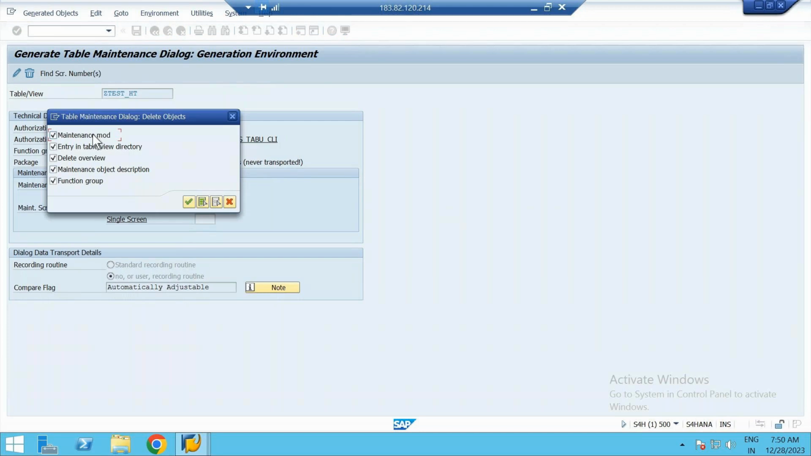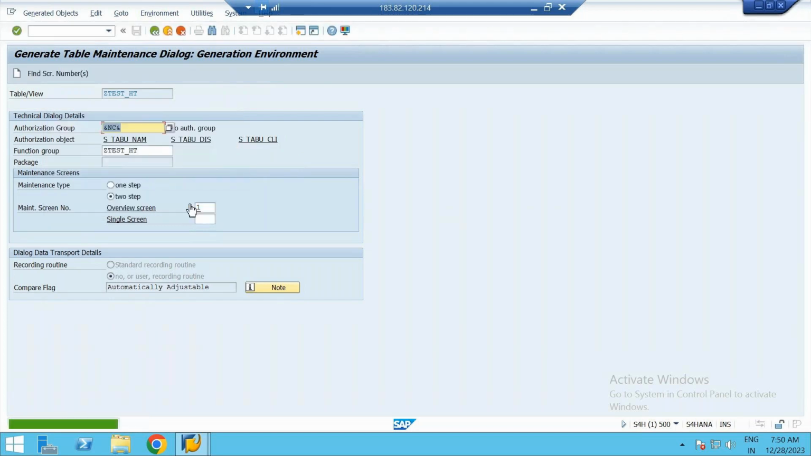By default, all the checkboxes will be checked. So be it like that. Click on enter. See, now request completed successfully. This is deleted. You will still see the details here, but yeah, it is deleted.